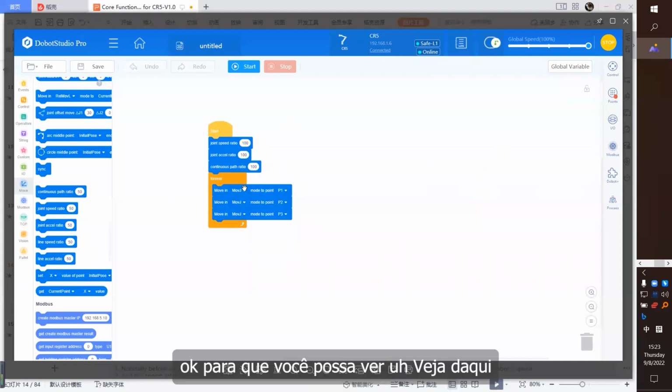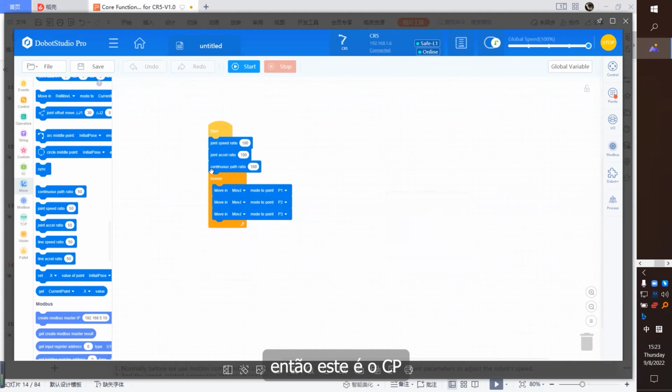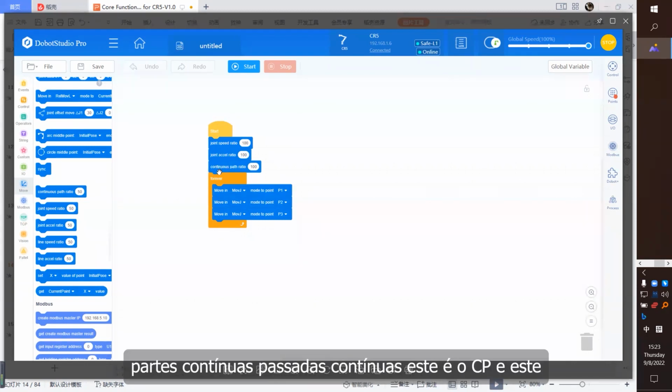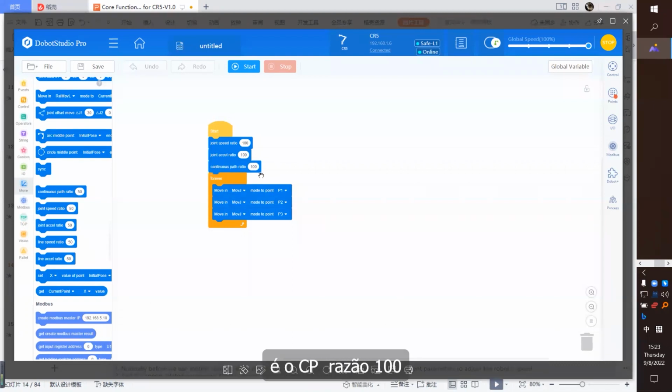Okay, so you can see from here we are putting these different parameters in here. Before the forever block is joint speed ratio 100, joint acceleration 100, continuous path ratio 100. This is the CP. CP is short for continuous path. This is the CP, and this is the CP ratio 100. Okay.